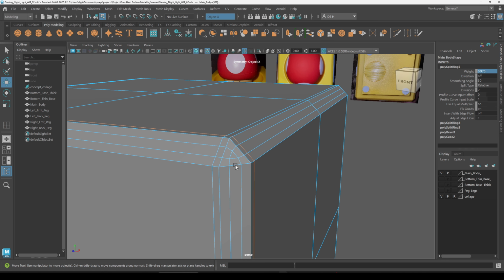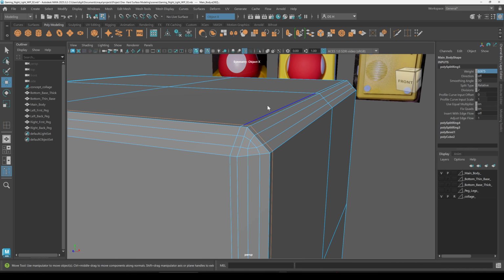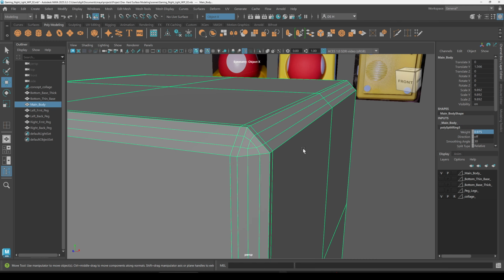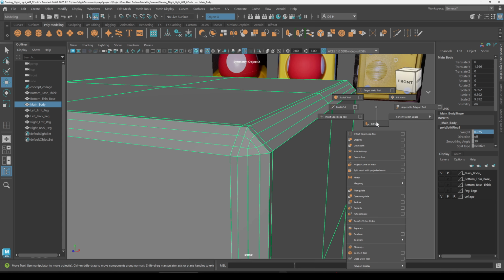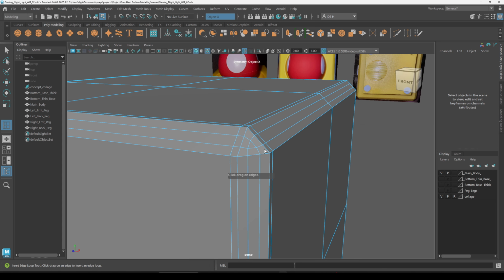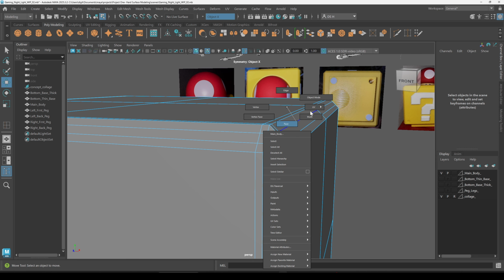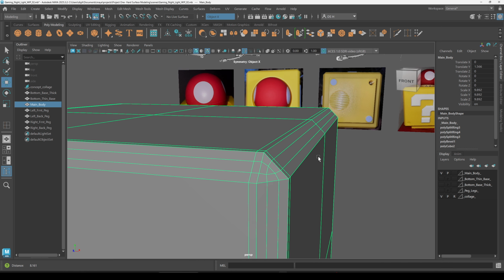But for learning purposes, you don't have to be this accurate, is what I'm saying. Shift right click, hold, no, not multi-cut, right click, object mode, shift right click, hold, insert edge loop. Then I'm gonna go, you know what, first right click, object mode, I'm gonna press 3 so you can see.